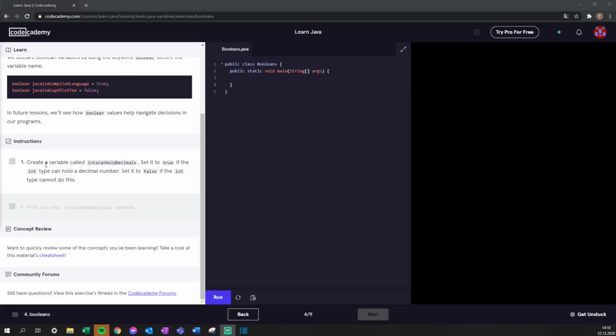Instructions. Create a variable called intCanHoldDecimals. Set it to true if the int type can hold a decimal number. Set it to false if the int type cannot do this. Okay, so let's type in boolean intCanHoldDecimals. Let's set it to false because ints cannot do this. And a semicolon, try to hit run.